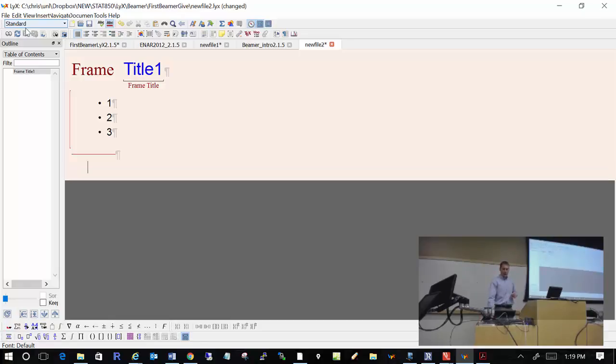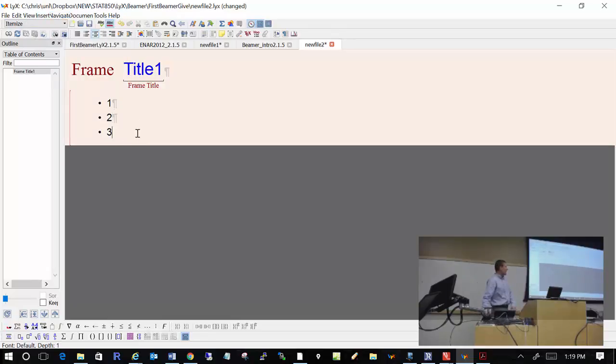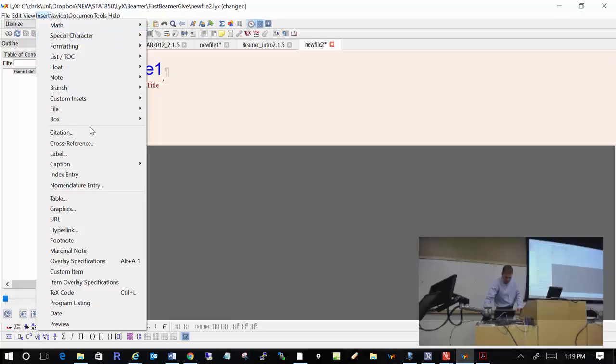There's two ways. One way, hit enter. And you see the line there? That means I'm done. That frame's completely done. Another way to do it is insert. Oops. If I come all the way back up here, let's try it this way. Insert.